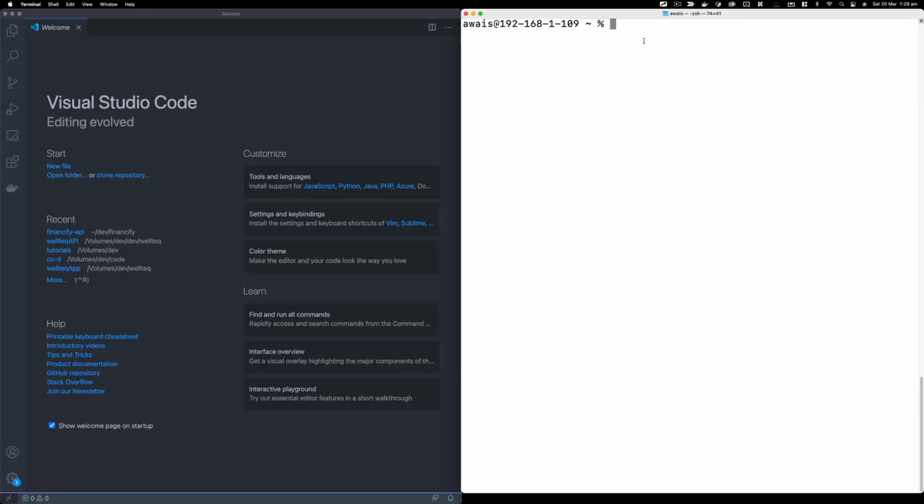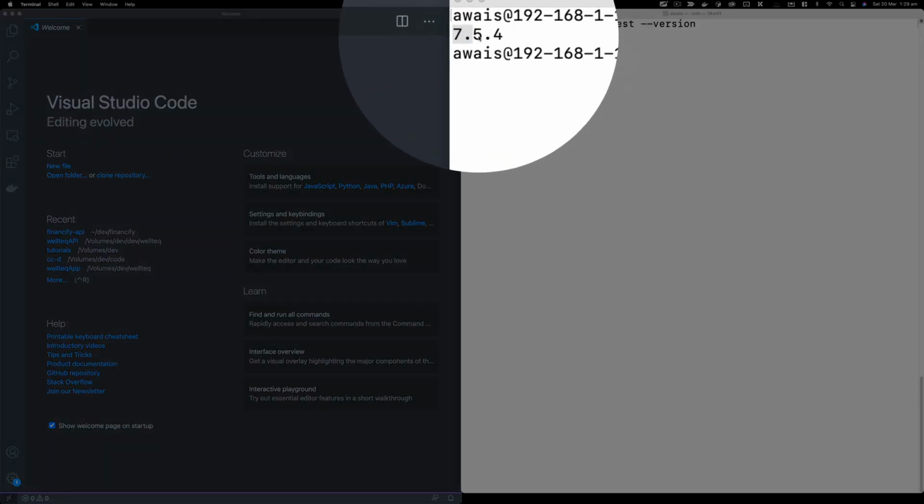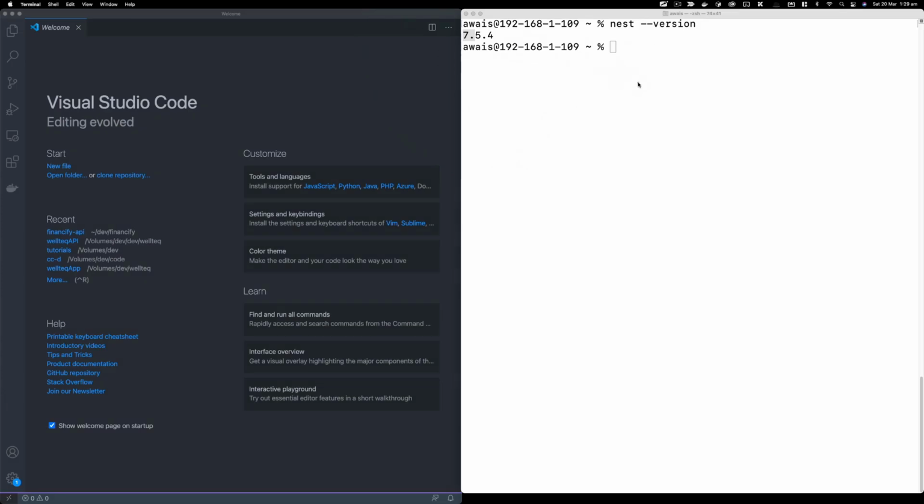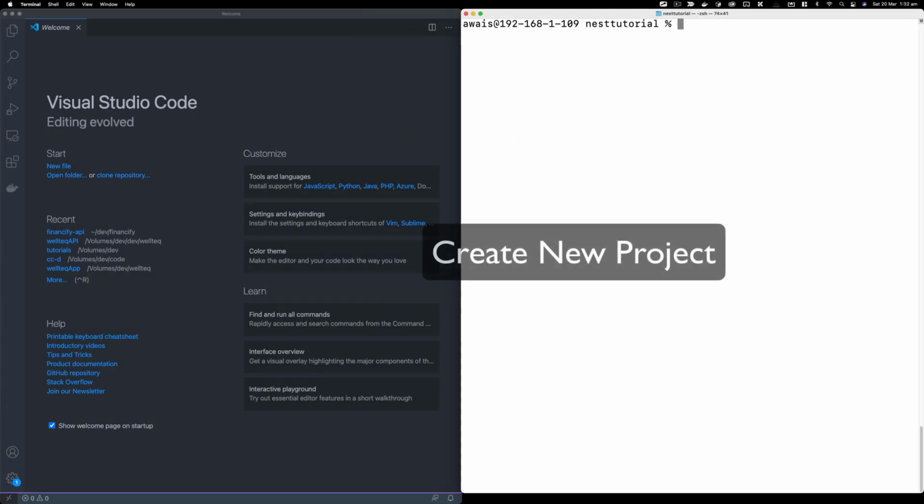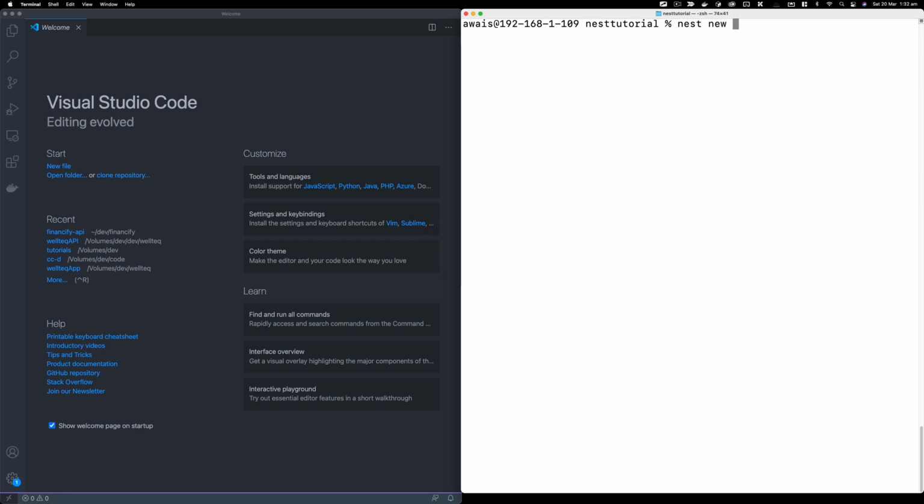To be able to use Nest.js, you need to install the Nest.js CLI, which will help you create a project. If you have installed it, you should be able to use this nest command. I'm going to type version, and you'll see we have Nest.js CLI 7.5.4 installed. So I can use the nest command with the new keyword to create a new project, and then type the name of the project. I'll just say tutorial.